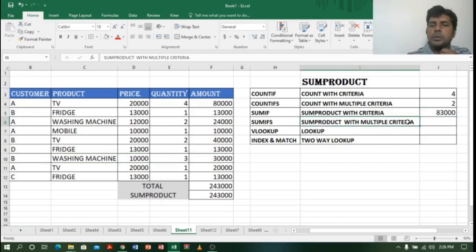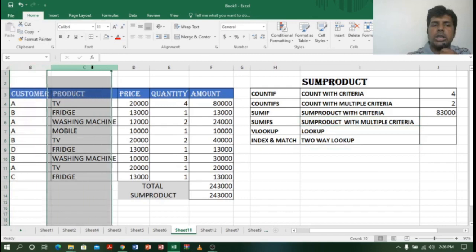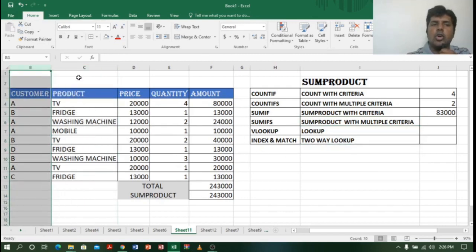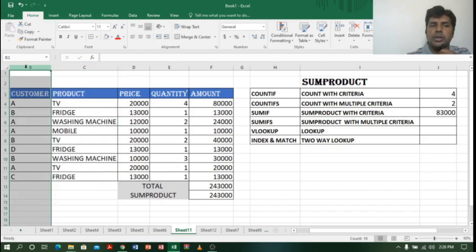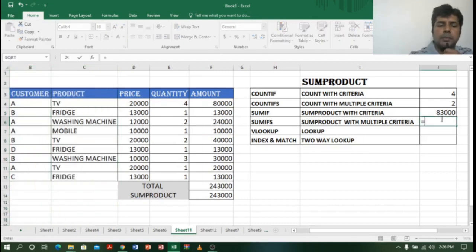Sumproduct with multiple criteria. Now I want customer A's TV product amount. So the total sales done by the customer A on product TV, right? Now I want to find the total sales done by the customer on product TV. So let us see how this will work. So I'll type sumproduct again.